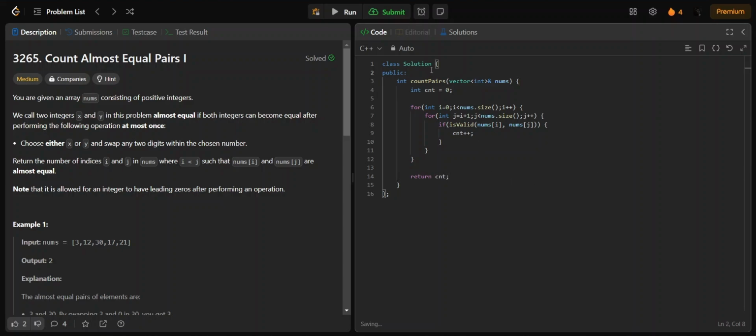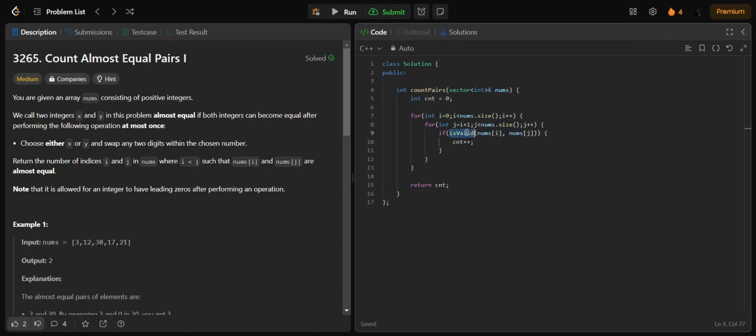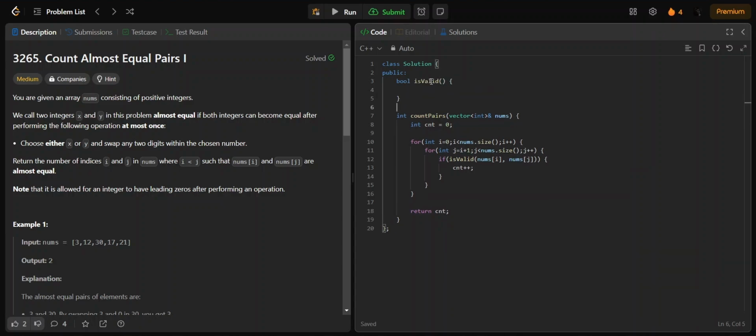And now let's solve the isValid function, which will return a boolean, and it will take two numbers, let's say int a, int b. This isValid function will return true if a and b are almost equal in this case, and it will return false if they are not almost equal.